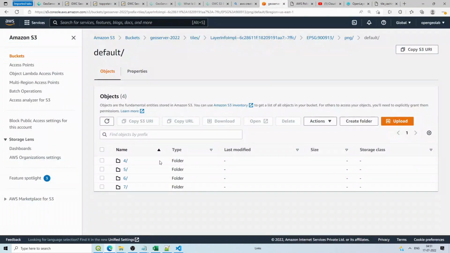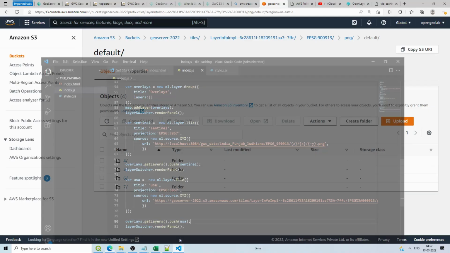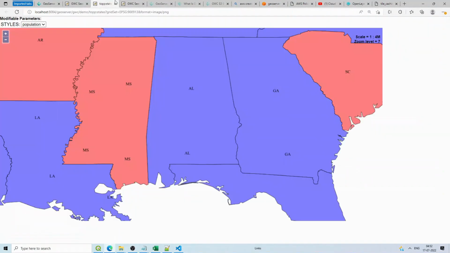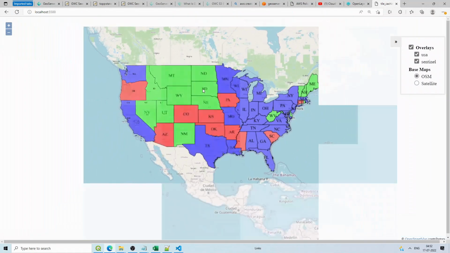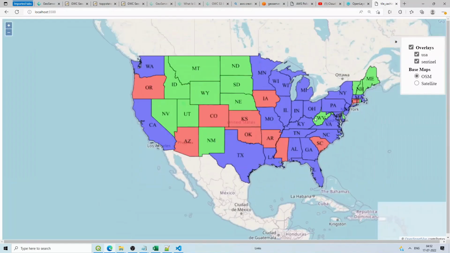So similarly, these tiles are coming from the cloud. The tiles are stored directly without any Geoserver in between. These tiles are directly rendering, so there is no involvement of Geoserver in that. This is one way if you want to statically render your tiles. It will be very fast, as you can see here how fast it is rendering.